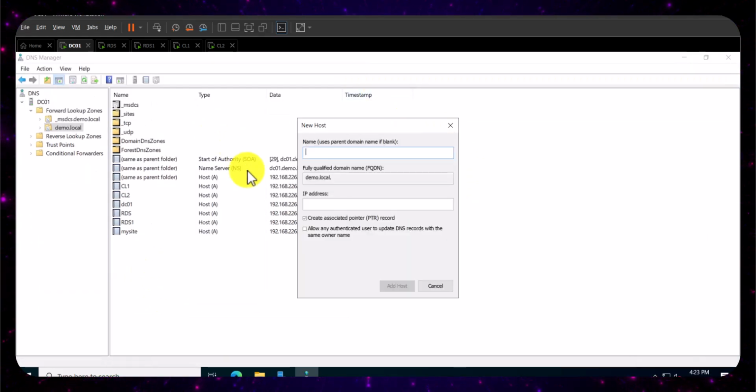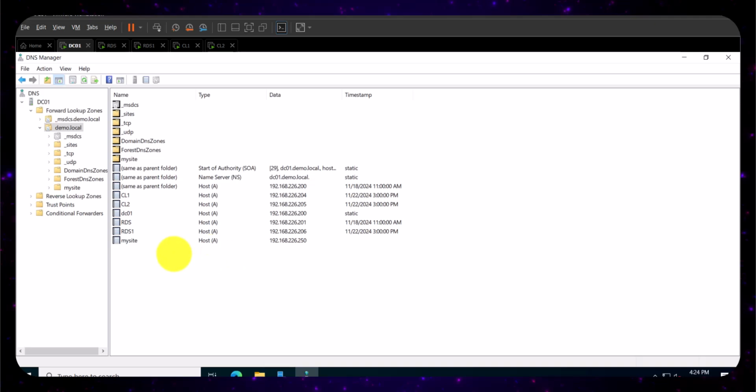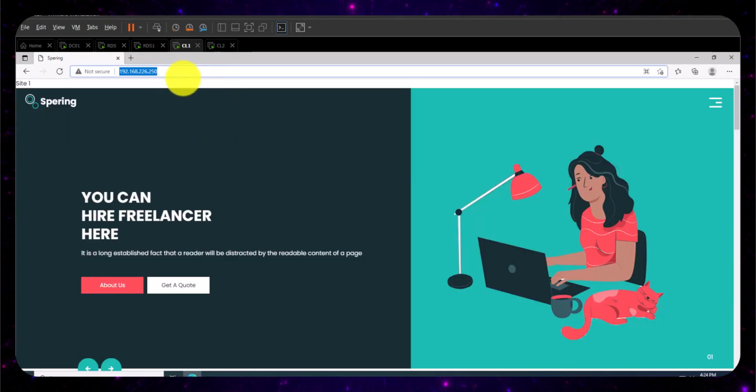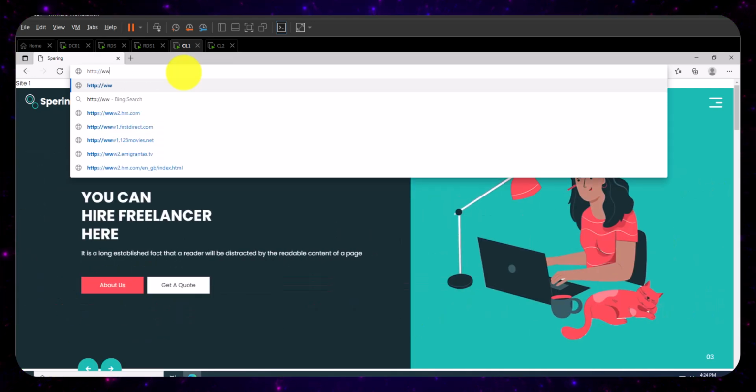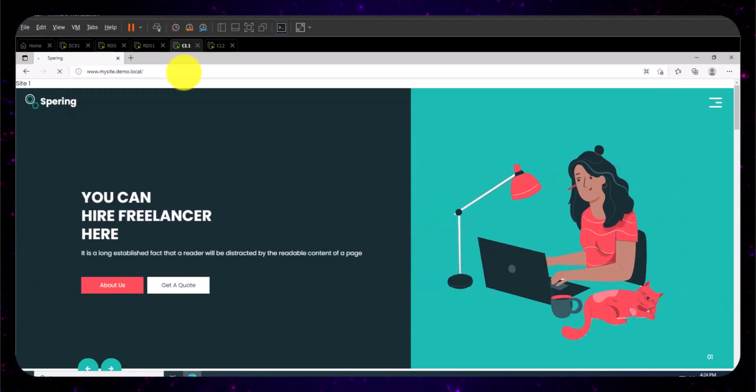Now I'll add another. I'll give it www my site, and here I'll put the same cluster IP. So we're good to go now. Let me type here, instead of the IP, the cluster name, my site and my domain name. Hit enter. There you can see I've accessed site 2.